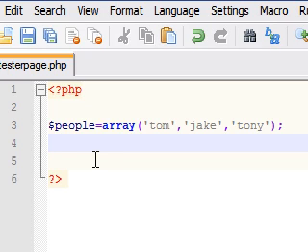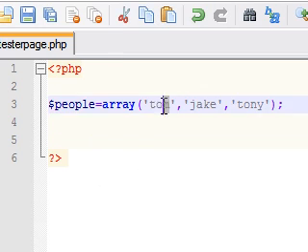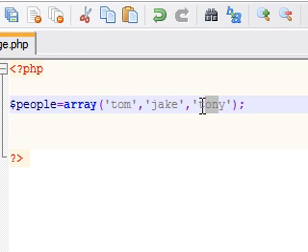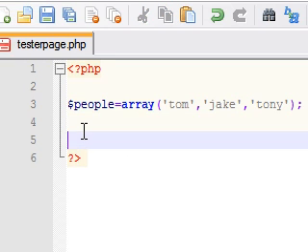Now what the computer does is it doesn't order items in an array like me and you would count. Instead of saying first item, second item, third item, it starts with the number 0. So Tom is 0, Jake is 1, and Tony is 2.